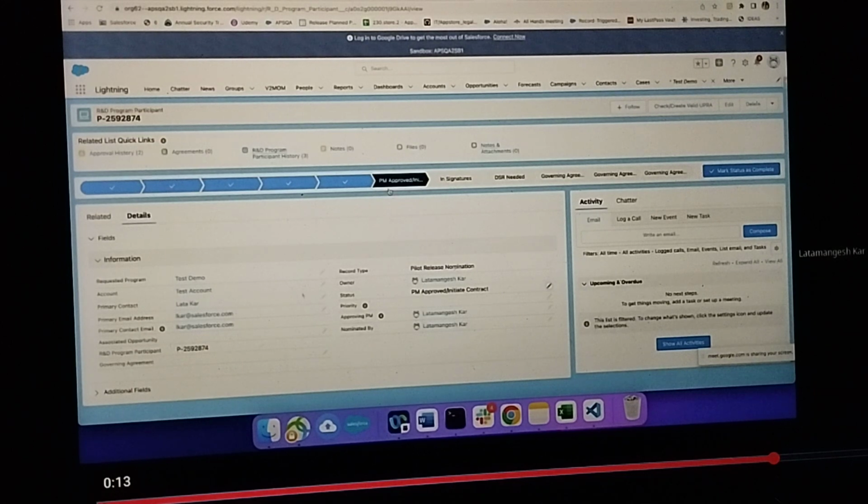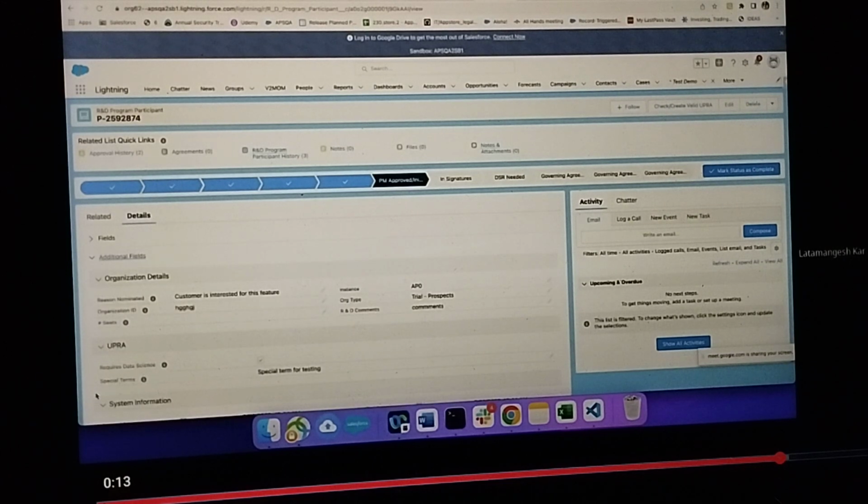Once it is approved, the nomination is eligible to create a UPRA. This UPRA will be initiated from this button, check and create valid UPRA. Here we will create a UPRA. And if you see the additional field, the special term, it copied from the R&D program. So these special terms are carried forward to the agreement also.